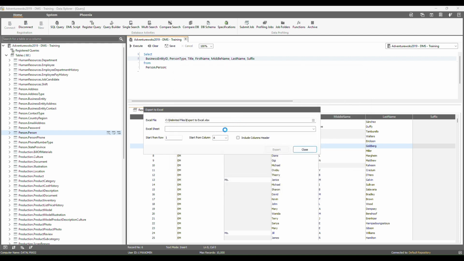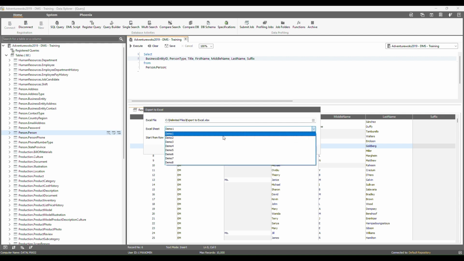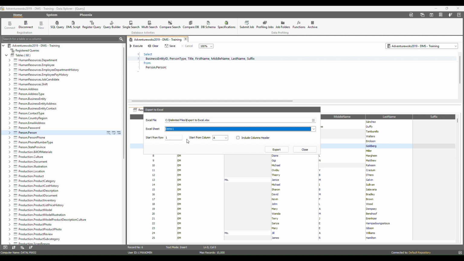We can choose anyone from Demo 1 to Demo 8. In this instance, let us choose Demo 1. Choose the Start from Row, Start from Column as per your requirements. We can also include column headers and click on Export button. Data Explorer starts exporting the result set to Excel.